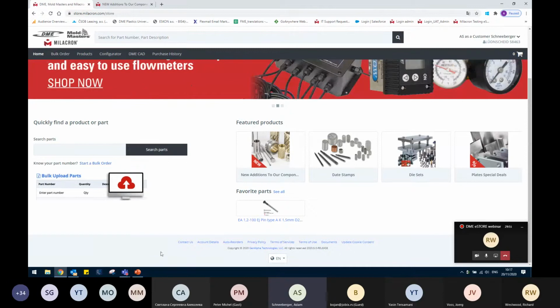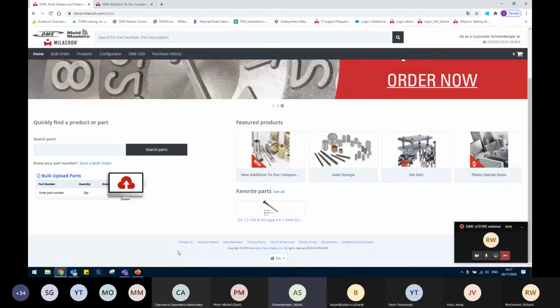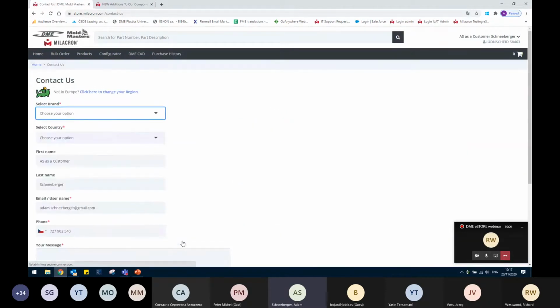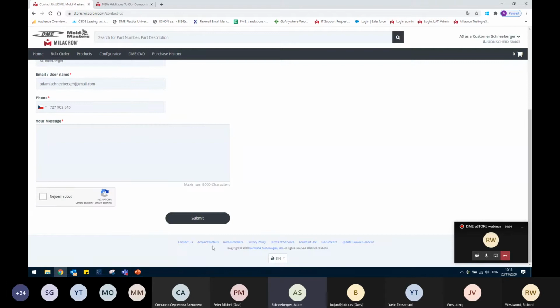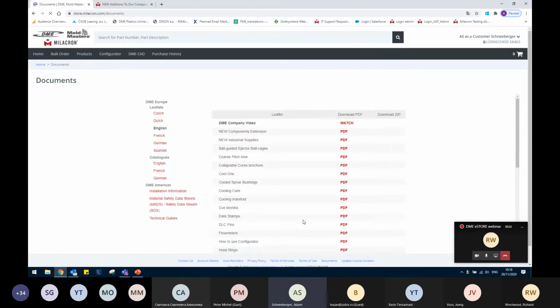What also is quite important is, at the footer, you can see a few links. There's a contact us feature. So any time you are having some issues or something is not clear, you can contact us via this form. You just select DME and your country, so the respective customer service agent can get back to you in your language. So it's pretty standard.